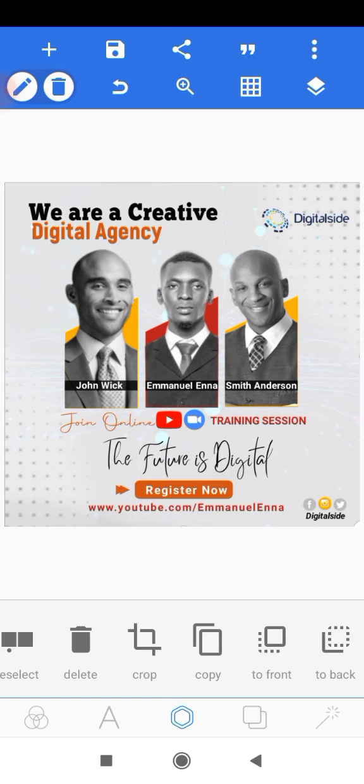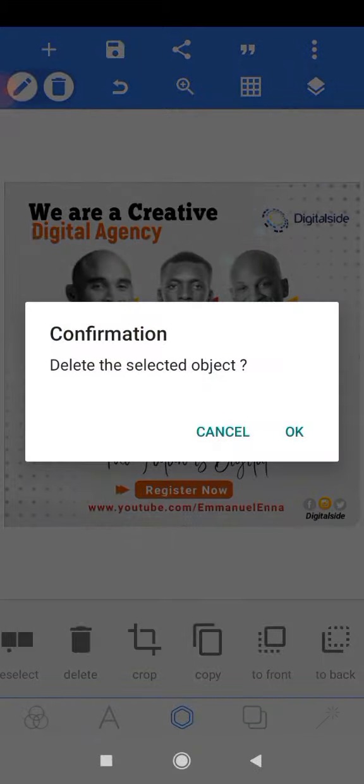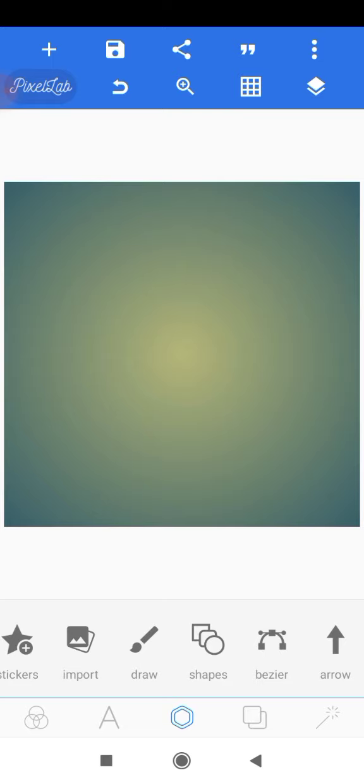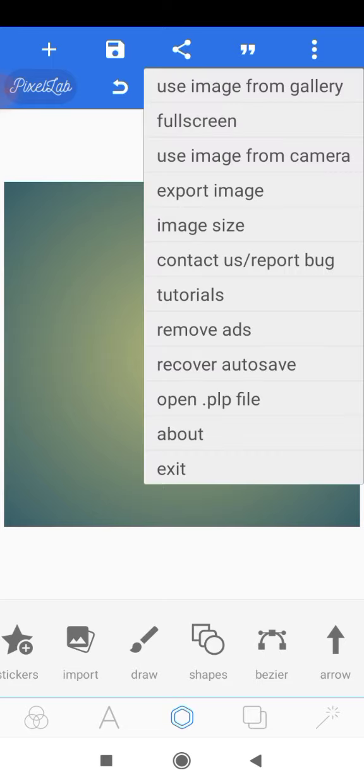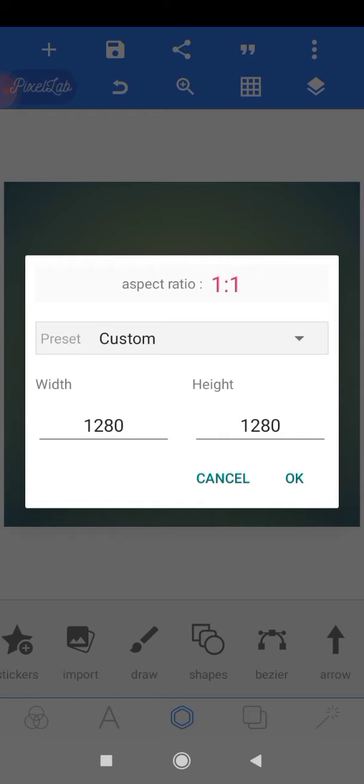Without further ado, let's get started. Now the first thing we want to do is to hit on the delete button to delete this image that we have here. Next up, we head on to the three dot here and image size. The size for this design is 1280 by 1280 pixels, and we'll click OK.